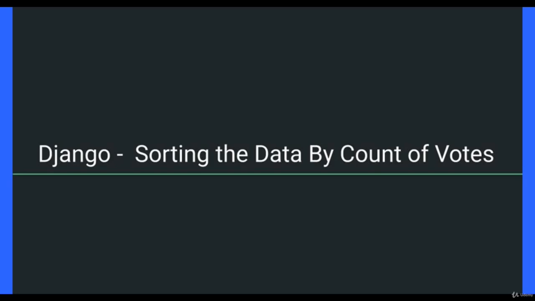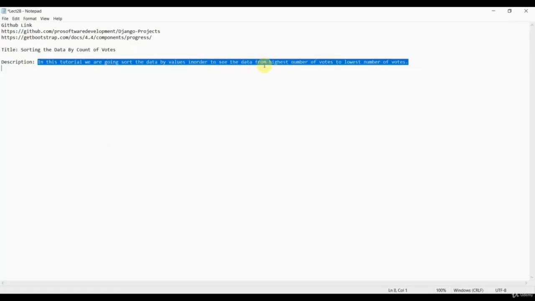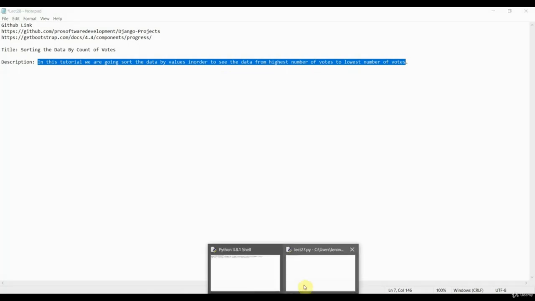So basically, in today's tutorial, we are going to sort the data by count of votes. We are going to sort the data by values in order to see the data from highest number of votes to lowest number of votes. We will implement our algorithm and learn how we can apply this in a Django project.